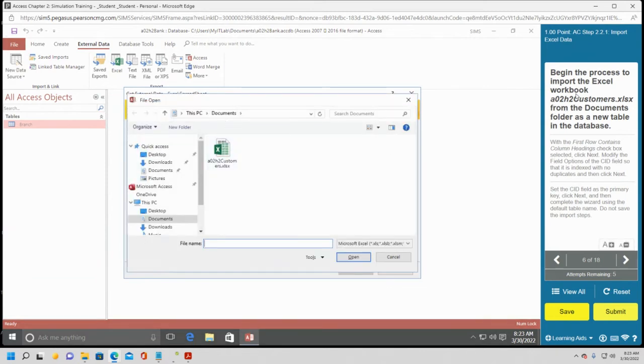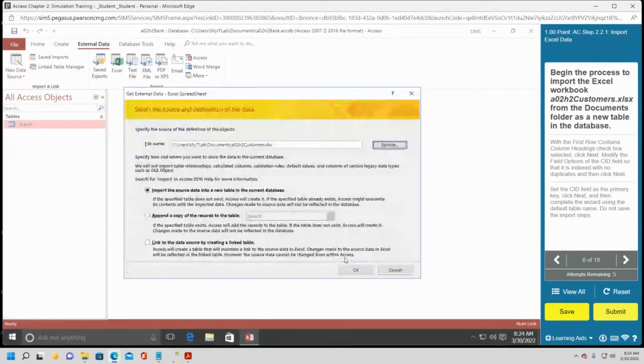They're going to documents. They say import A02H2 capital C customers .xlsx. Okay, so I just click that. Now it's in the file name, and I say open it to do it.